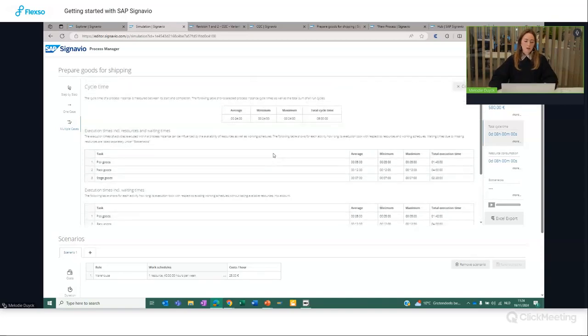So this is a really nice functionality to answer questions such as, okay, we want to transform. What would happen if we would add a new resource? Or what would happen if we would remove a couple of activities? How many costs would we save? What would happen to our cycle time and things like that? So this is a tool that can answer these questions for you.